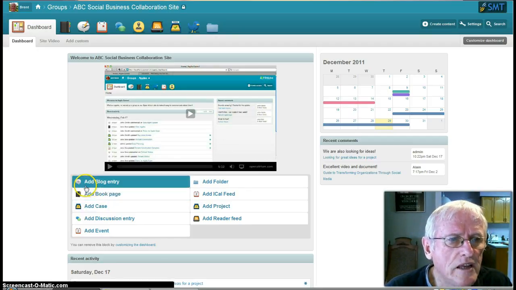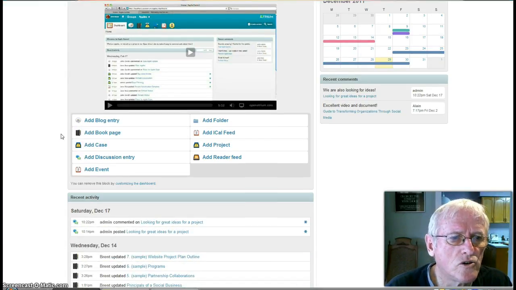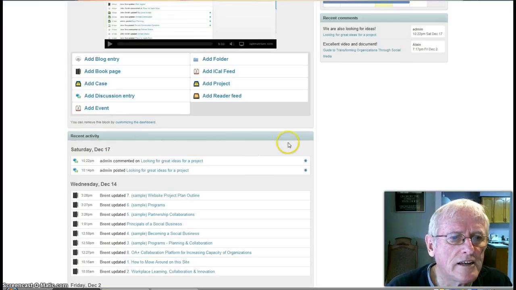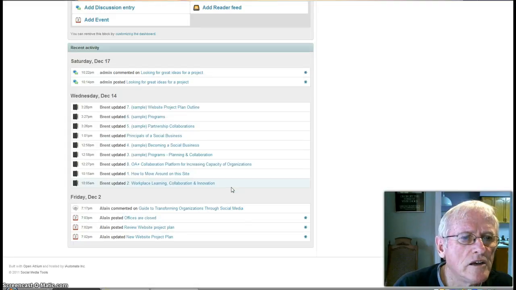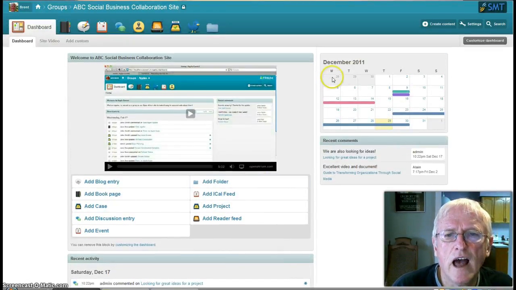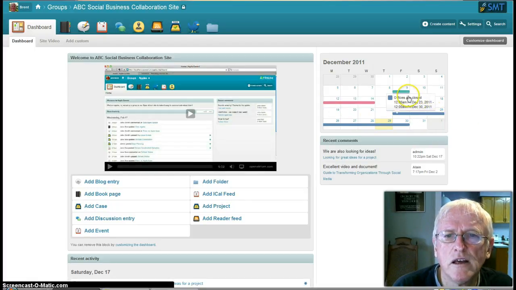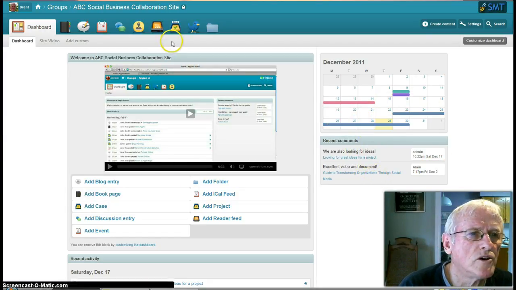So let's just begin here and take a little bit look further. I'm just scrolling down to show you the recent activity is shown. And you can see my name is listed here in a number of places, just showing the entries that I've made. Off to the right is the calendar area. At a glance, it shows you the key activities that are going on. So you can just have a look at that. And then there's recent comments. This all appears on the dashboard.